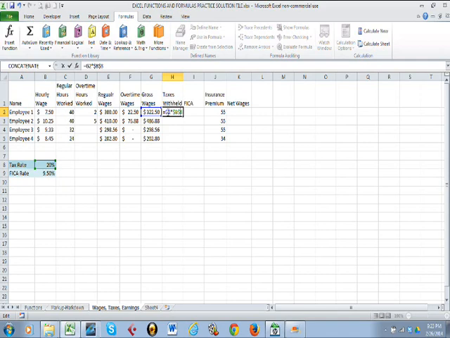G2 is a relative cell reference. We want it to change as we go down. But B8, we do not want it to change as we copy down. So we have put the dollar signs in there to hold it constant. Now press enter, click back up here, and let's drag the autofill handle down.